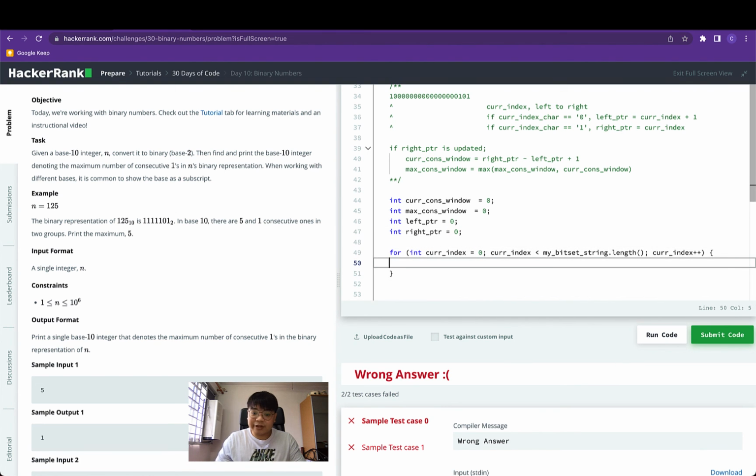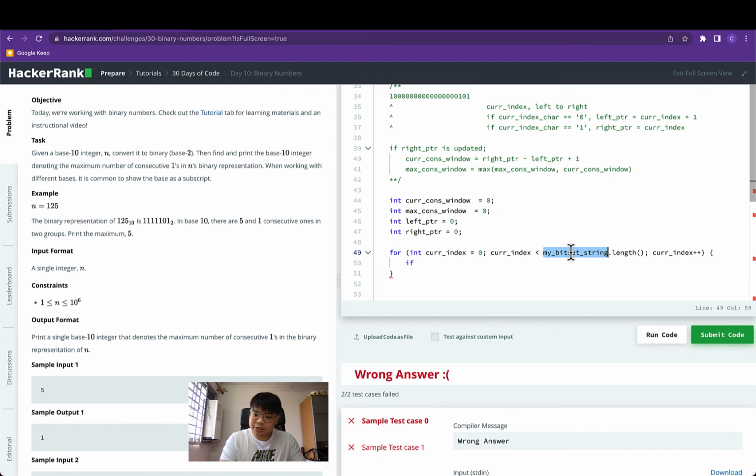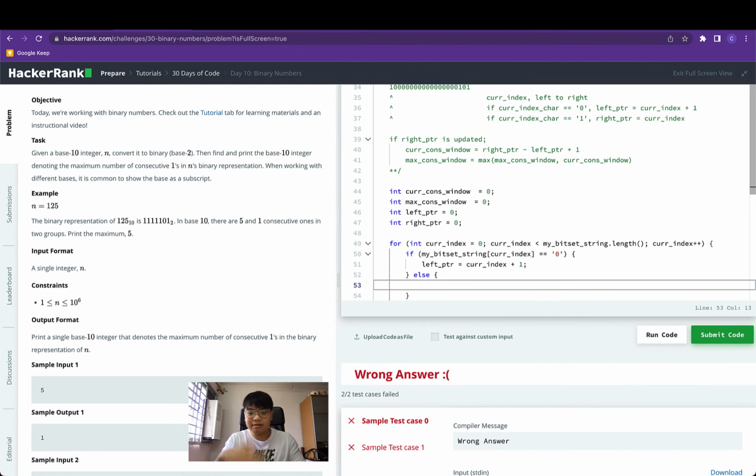So at each iteration, our job is to check the contents of the current character. So if my bitset string at current index is equal to 0, then what this means is that we are not pointing at the current consecutive window as we discussed earlier. We will set the left pointer to be equal to current index plus 1. If that is still the case in the next iteration, we will take care of that and shift the left pointer to the right again.